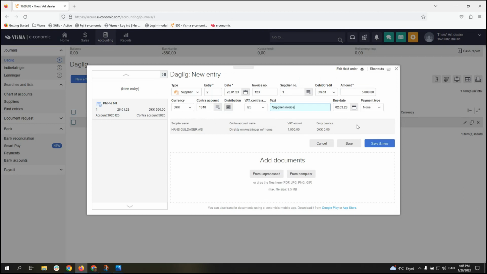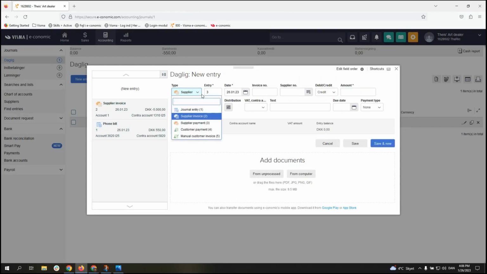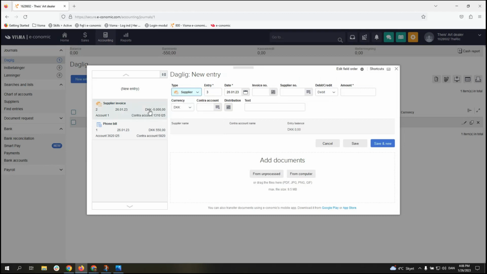is about. From here on, I'm going to press save and new because not only am I a great painter, I am also a great payer. And I'm actually going to register my supplier payment right now. I've actually already paid my supplier invoice. And in order to register that in my accounting, I choose the supplier payment, the third possibility right here.